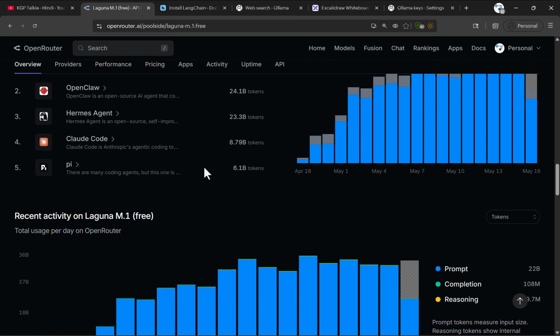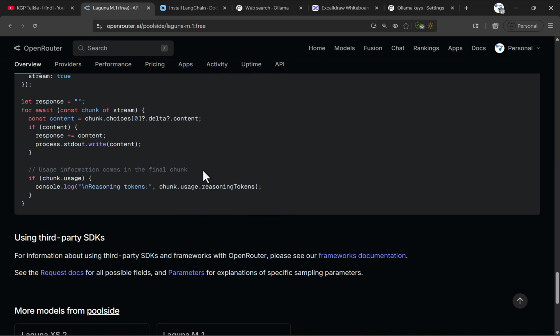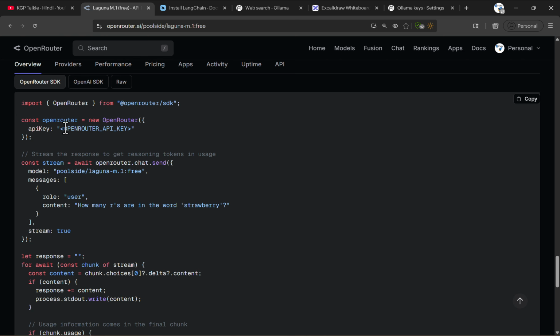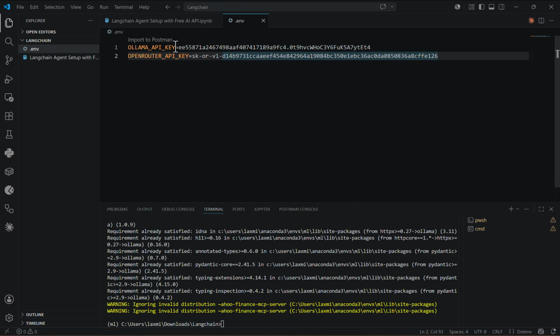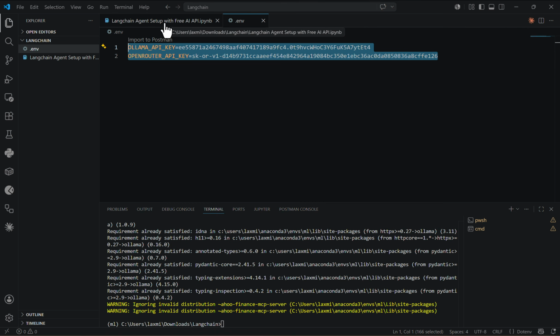As you scroll down, you are going to see some code. Inside this code, you are going to see the OpenRouter API key. You just need to make sure you use the correct OpenRouter API key name. I just copy that from there and paste it here so that I can make sure I have used the correct OpenRouter API key. All right, so all the necessary API keys I have imported inside the .env file.